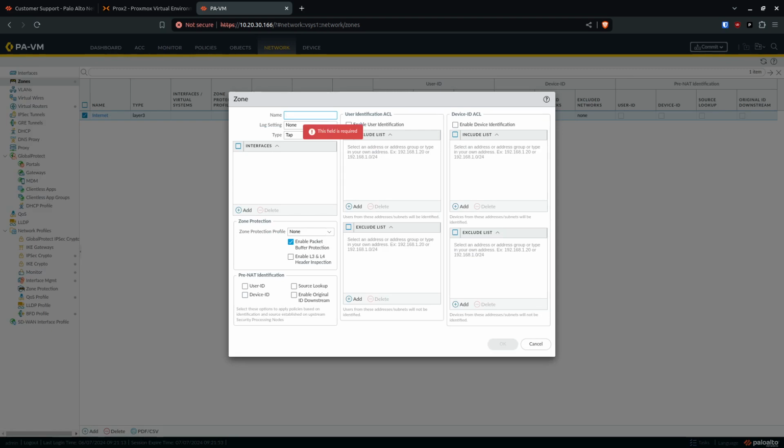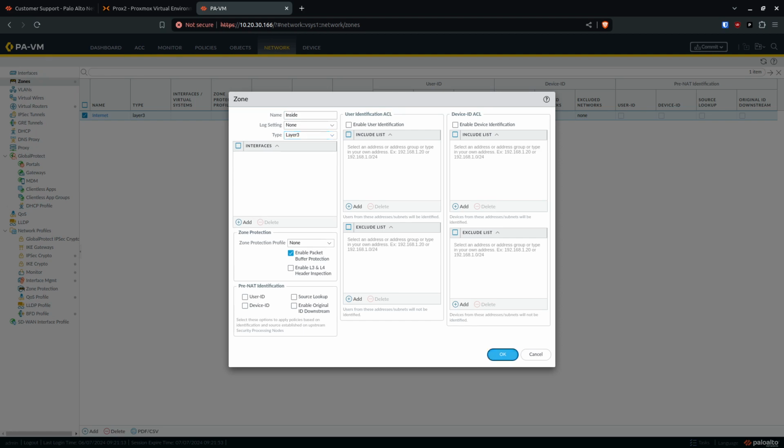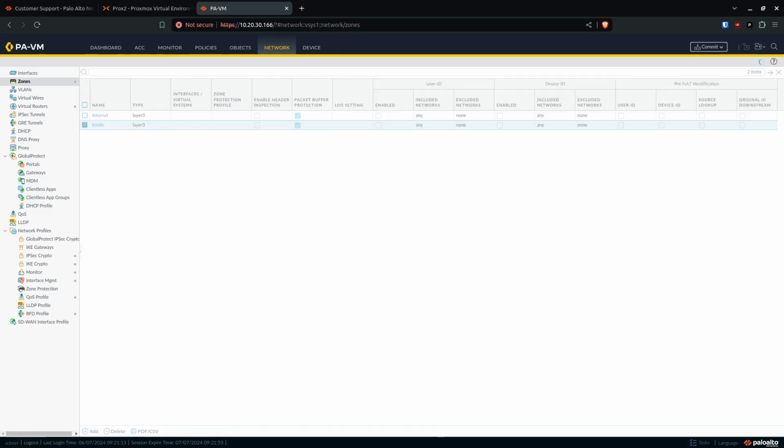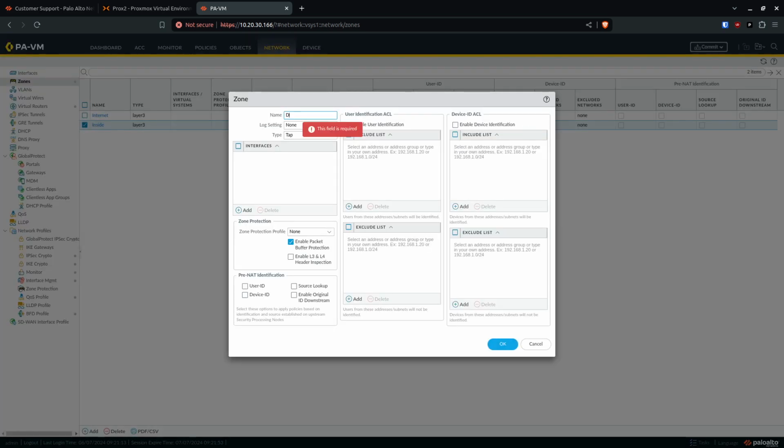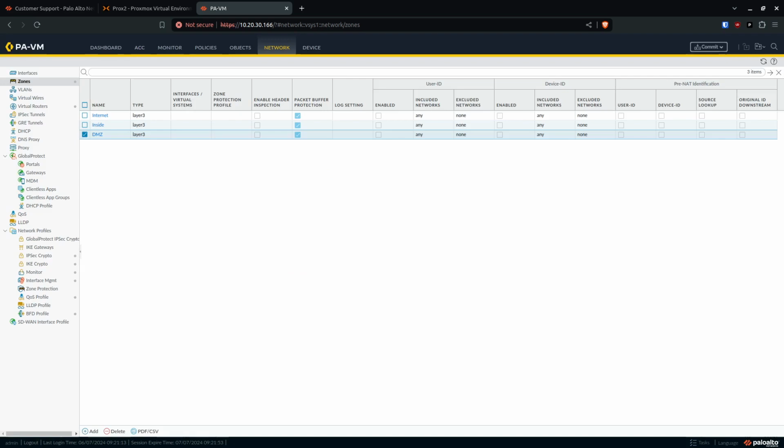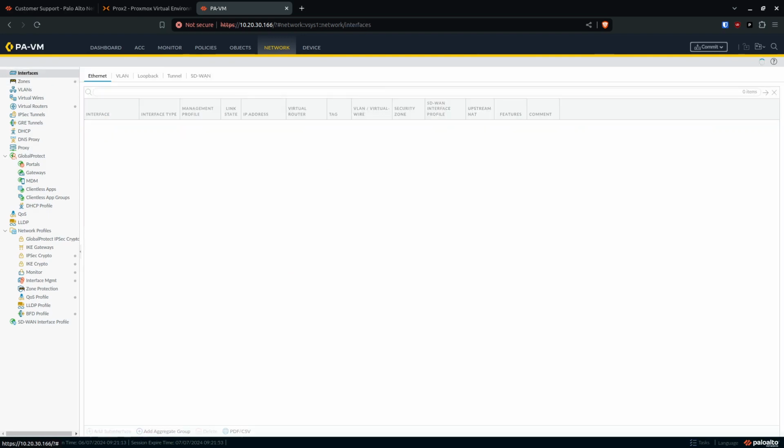The second zone that we're going to make is going to be the inside network. Instead of the drop down, you can also just start typing whatever, if you know exactly what you're looking for. And then I'm going to click on layer 3. All right. Add for our last zone of DMZ. And same thing of layer 3. Okay. And then that should be it for our zones. I'm going to head over to our interfaces.